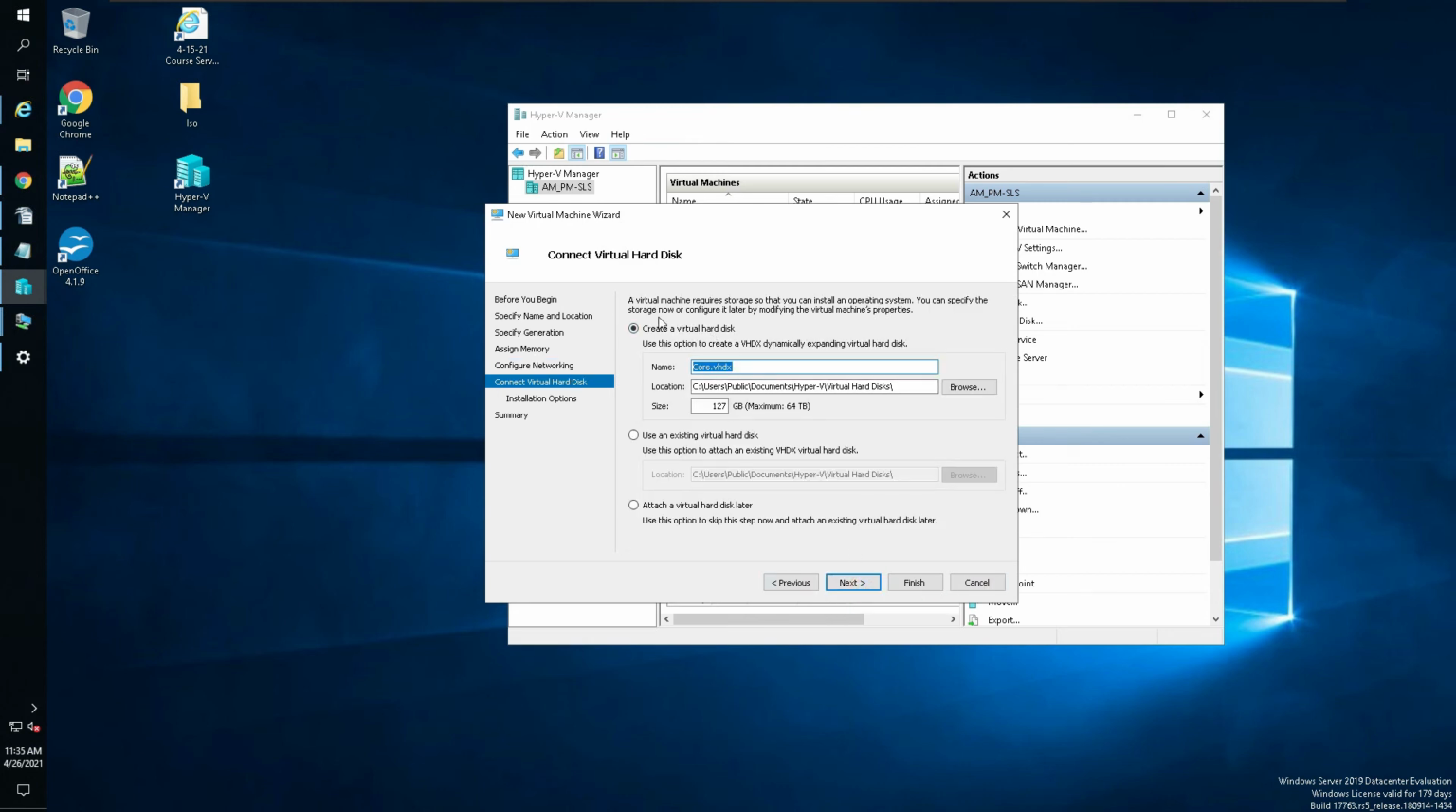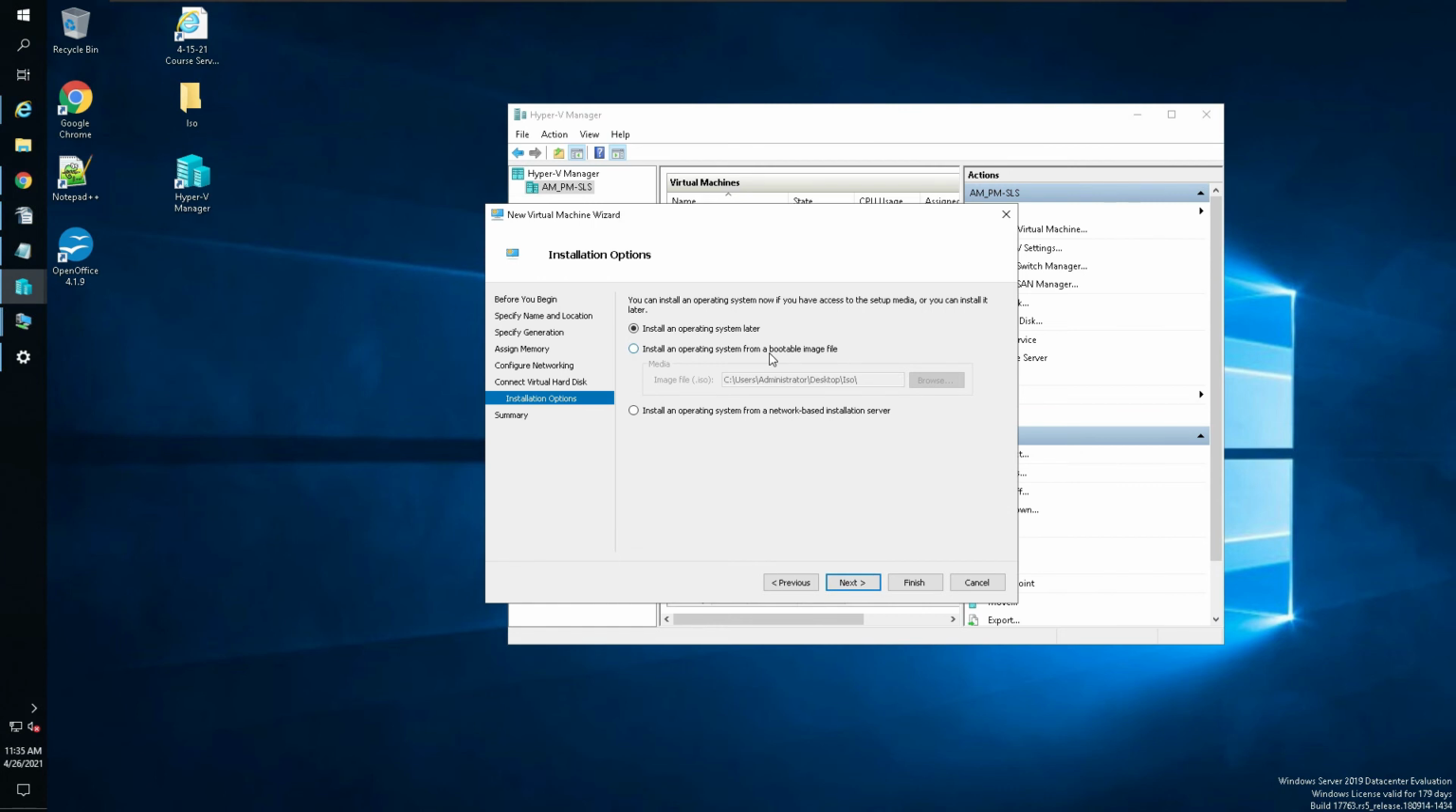Now, since I'm doing a clean install, we're not using our parent image. We're going to pick a size. Let me just do 40. We're doing core, it doesn't need to be that big. And I'm just going to go next. We've done install from a bootable image. We're going to do install from a network-based installation server this time. So we're going to click on that one. All that is telling it is boot from DVD or boot from the network. That's all this is telling it.